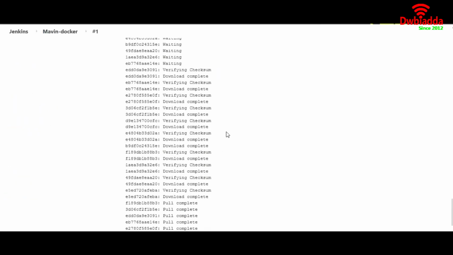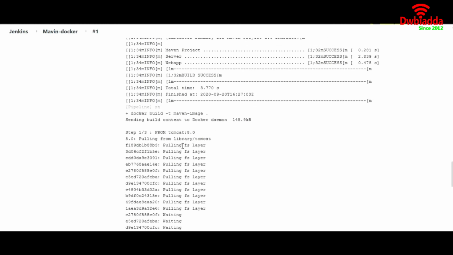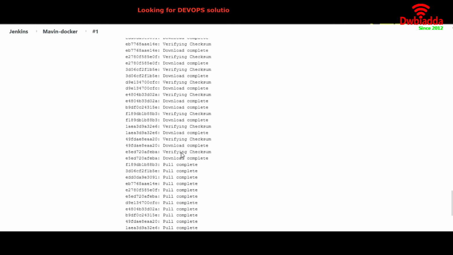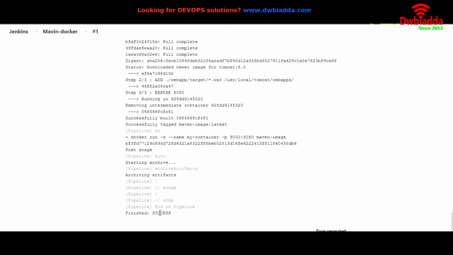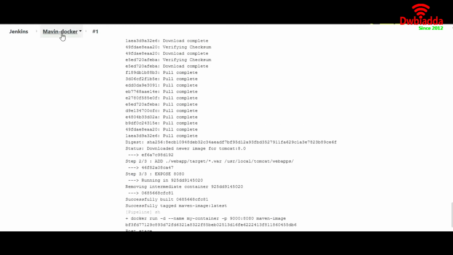Okay, now you can see it is pulling the Docker image. Okay, and success. Great. The error which I was hoping we would be getting is that Jenkins might not be able to access Docker, maybe a permission issue. Sometimes it happens. If it happens, you need to add Docker under a Jenkins user or a Jenkins group.